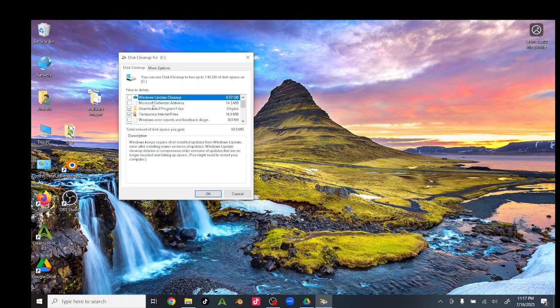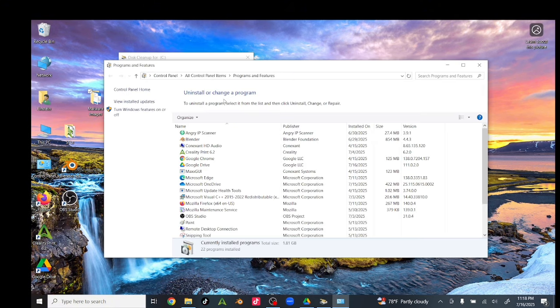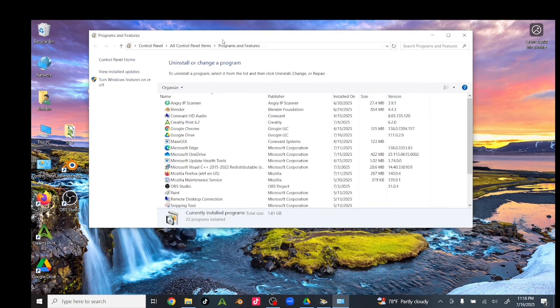Okay, let's go back into this like we did. This is the disk cleanup screen, the tab that we talked about a few minutes ago. Under more options, this tab over here, there are some things where you can free up space by removing programs you don't use. This is a way to uninstall programs. If you click the cleanup here, what it will do is open up the uninstall programs and features, which is part of the control panel.